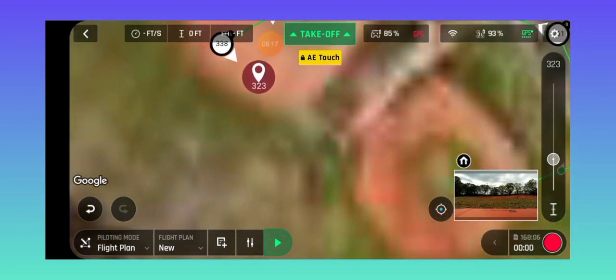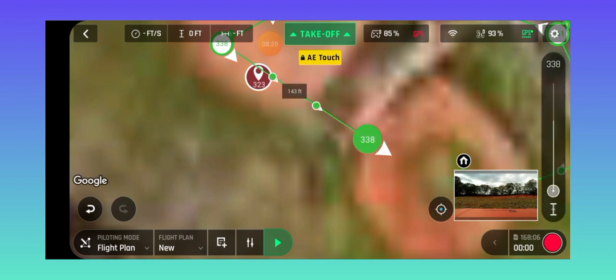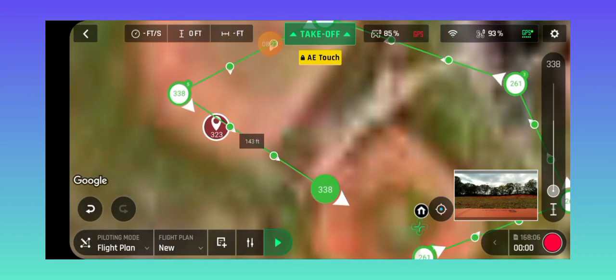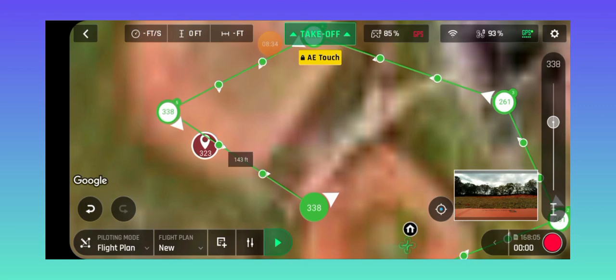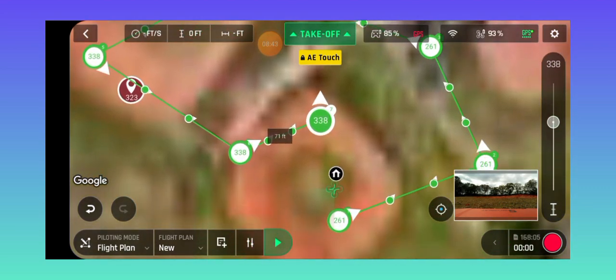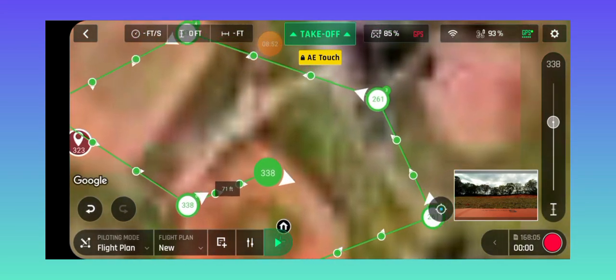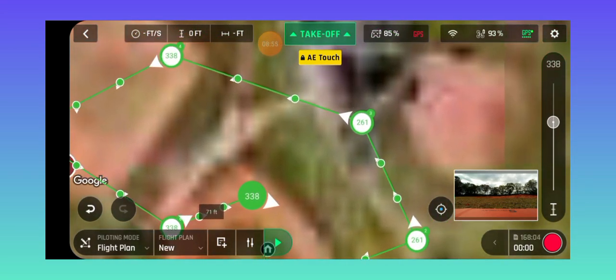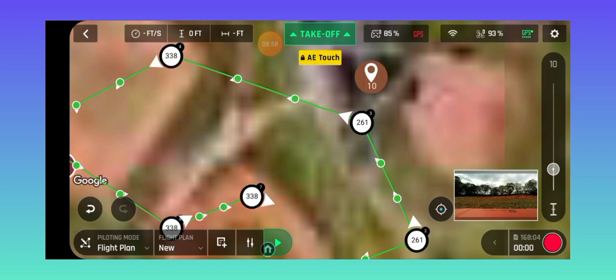Come here, bring it here. Draw a swing that way. Get 338. It's gonna be a weird one. Put a point of entrance right there.